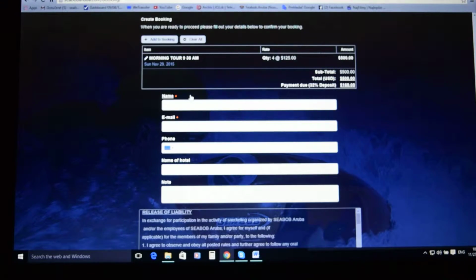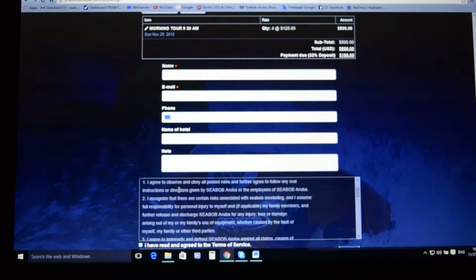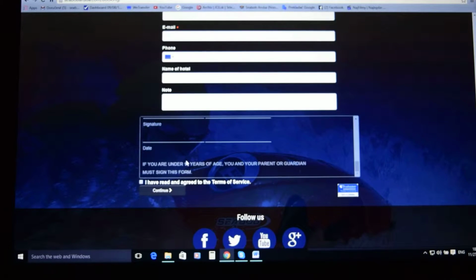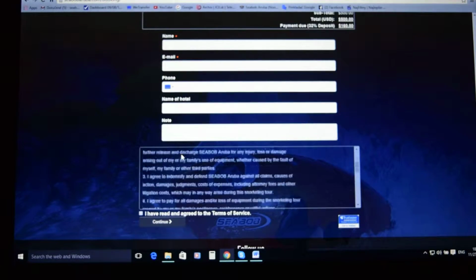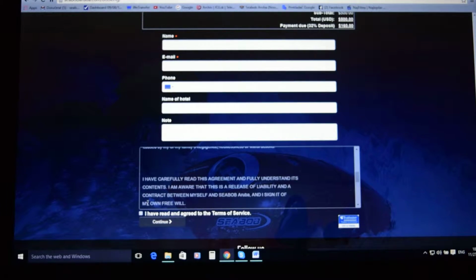And here you have to fill in your details, like the name, email, name of the hotel where you're staying in Aruba, that's for the pickup information, and a note like second timers or first timers, or some question that you can give me, guys. Here down you have to confirm, here is the waiver, release of liability, so you have to click down, I have read and agreed to the terms of service. Then put continue.